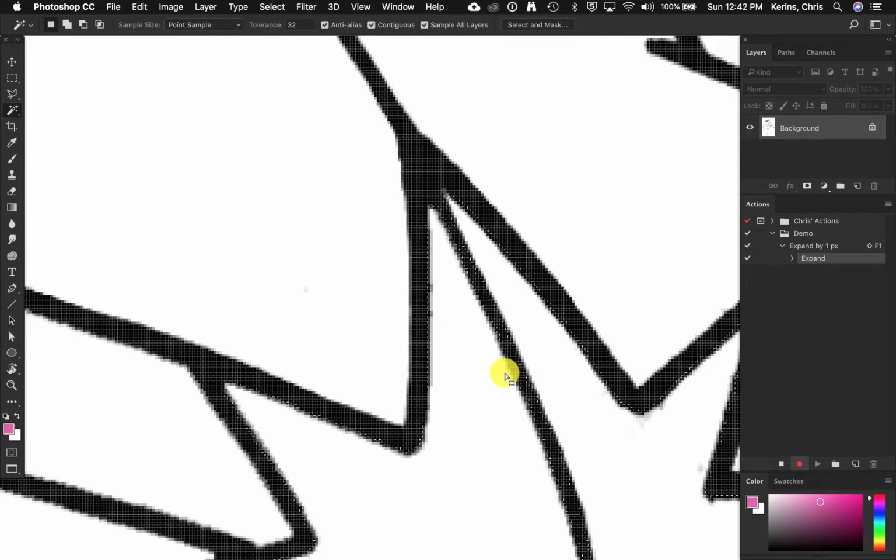So in this case, my action really is only a complicated menu function. But you can do all kinds of functions, and you can stack them, you can reorder them. There's many, many things that you can record using an action. In this case, all I need to do is come and hit the stop button, and I've got my action. Here's my title, and I've just got one function in it, expand by 1 pixel.